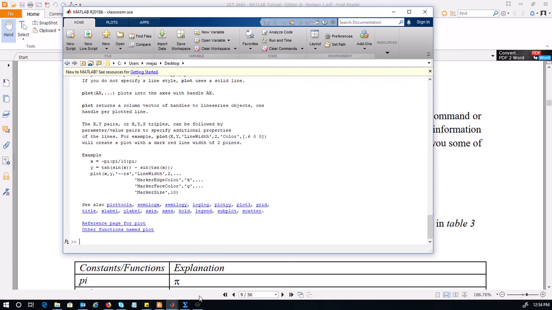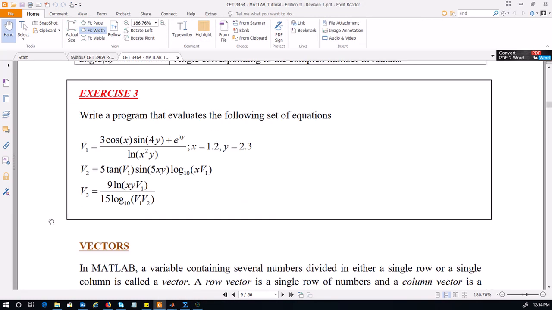All right, so next lecture we are going to do vectors.